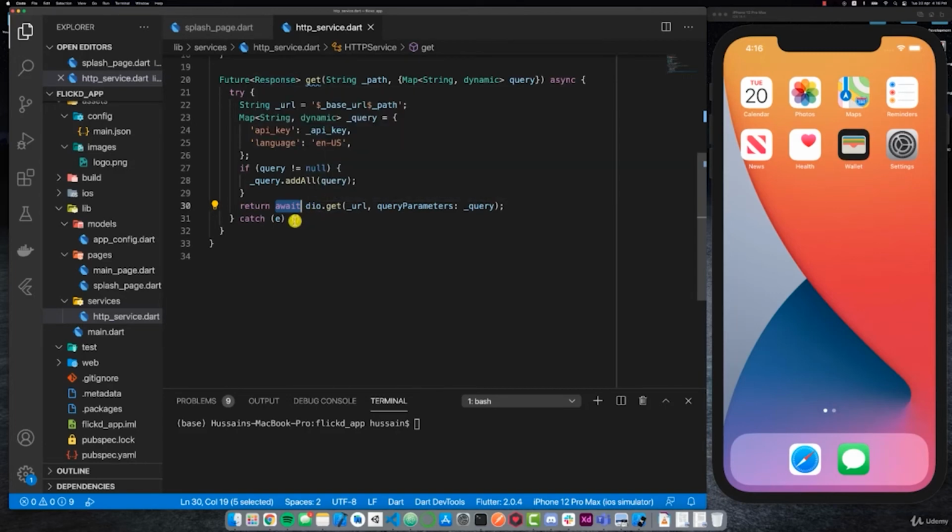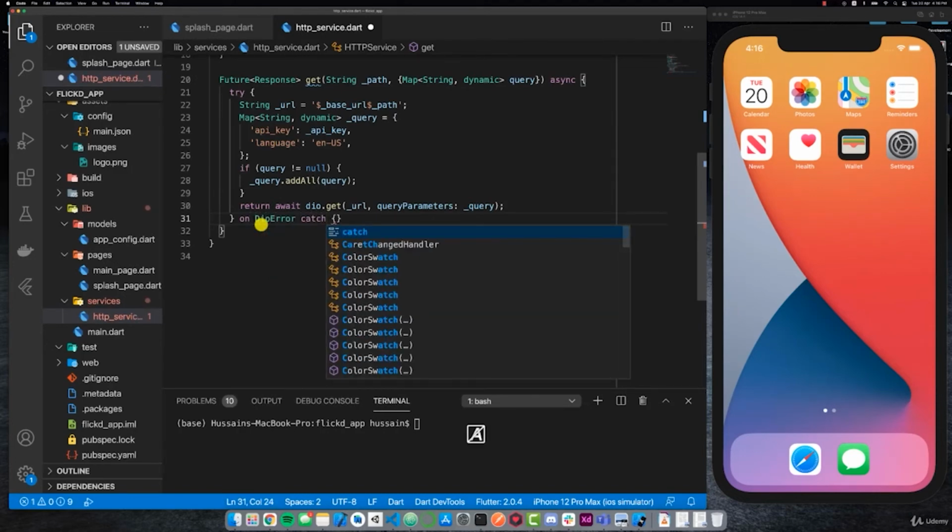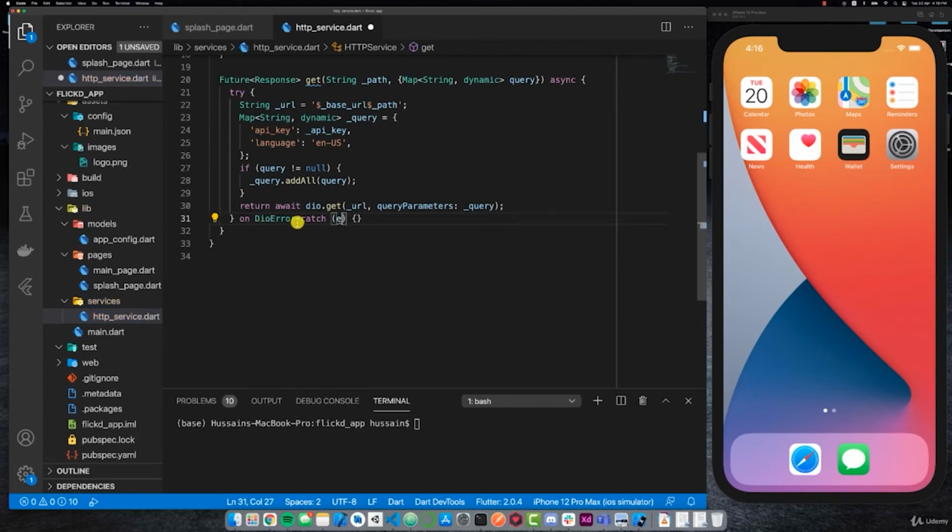Once we have this, the final thing that I'm going to do is that instead of using the catch statement, I'll change it to on DioError catch. And what we're going to catch is an exception. And once we have an exception, I'm just going to copy these two things in because they're really simple, just print statements: unable to perform GET request, and then we'll print the Dio error, and do command save.